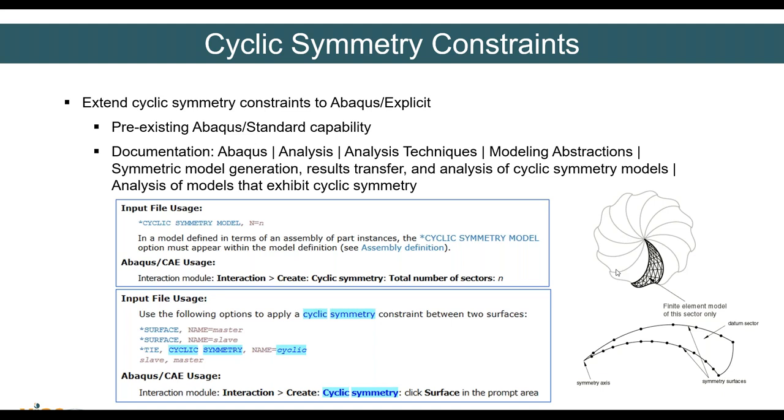What we have is the cyclic symmetry constraint. In fact, this is a very useful constraint when we have a huge model which shows this cyclic symmetry, like what we see here, and specifically when it's difficult to maintain the same mesh across the border. This was actually available in Abaqus Standard before, but in this version we have extended this functionality to Abaqus Explicit. Of course, the keyword remains the same, and Abaqus CAE navigation remains the same. So it's star cyclic symmetry model, and in Abaqus CAE you can go to Interaction and create cyclic symmetry and so on.